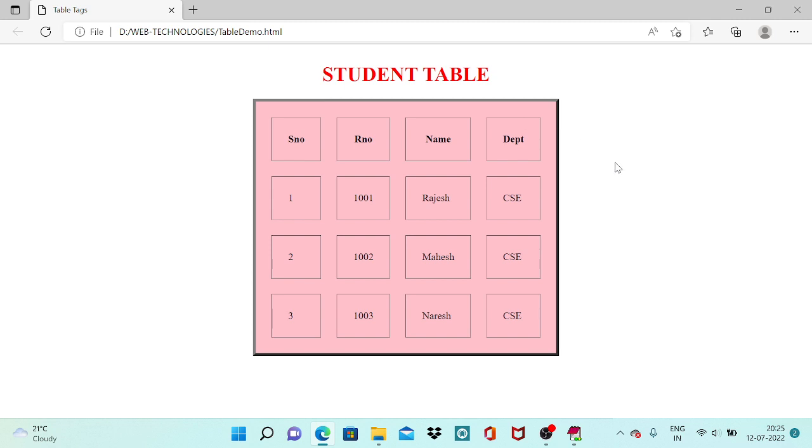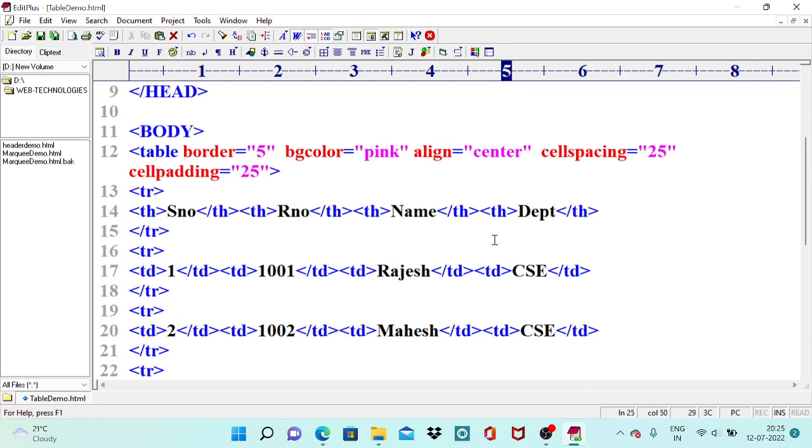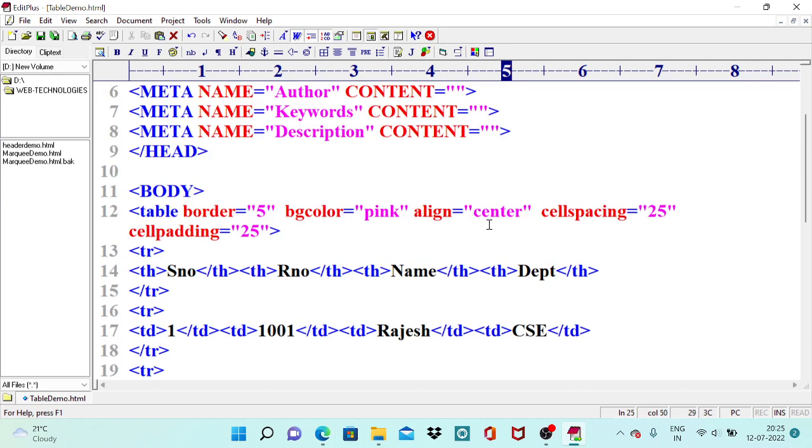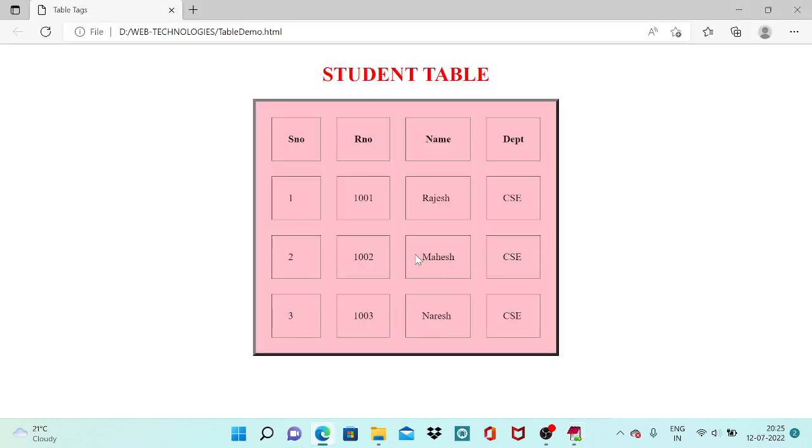You see here? I applied a caption to my table. This table contains the student information, so I assigned a meaningful name for this table, student table. So each and every attribute is helpful to display this table more attractively. As a web designer, it is very, very important. We need to design our web pages more attractively to grab the attention of the users.